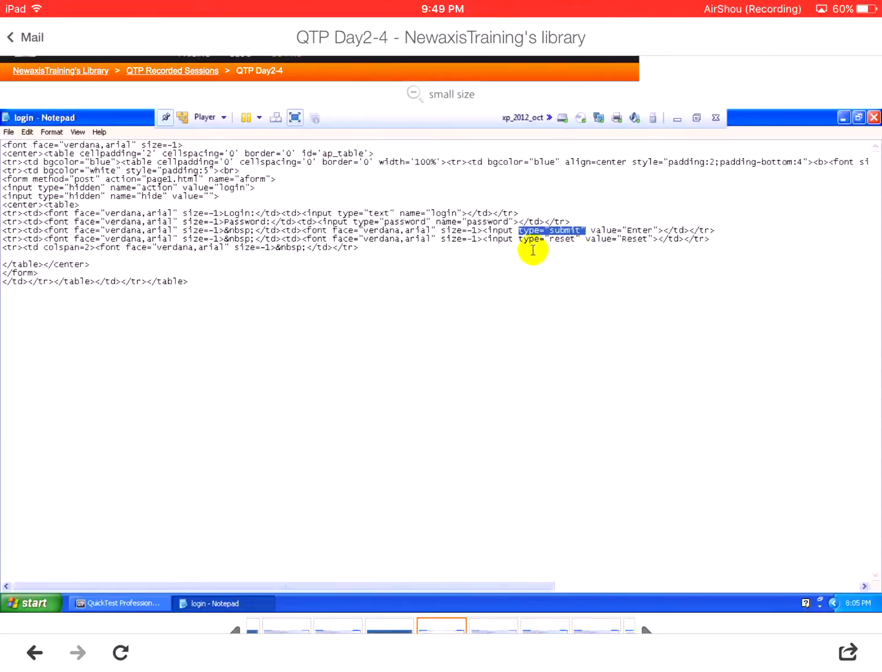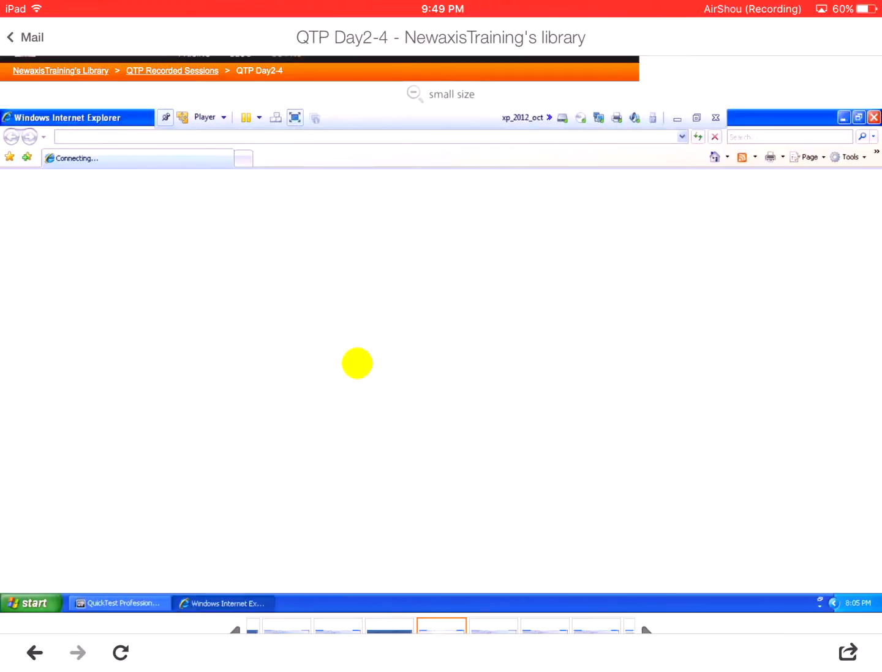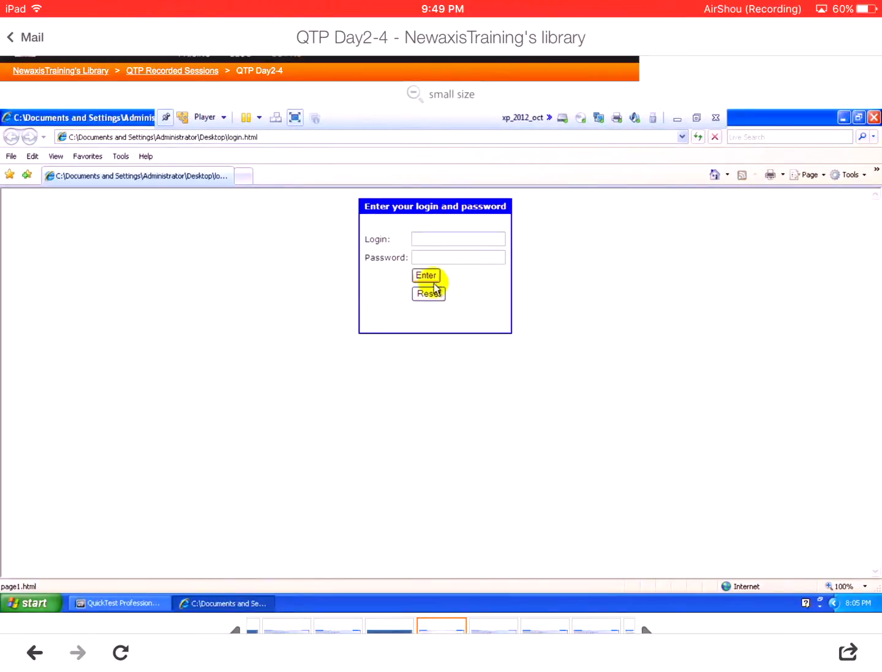This is one property of the button, and type equal to reset is another property. These are different properties of the 2 buttons. For the enter button, the type property has the value submit, and for the reset button, which you see in your application, the type property takes the value reset. So just save, close it. Now if you open the application, you will see the name as enter.